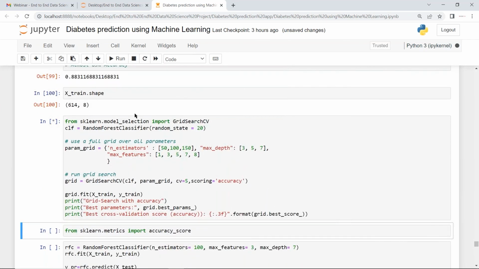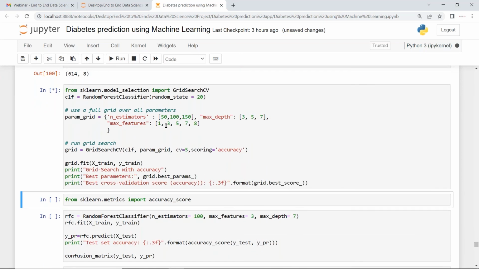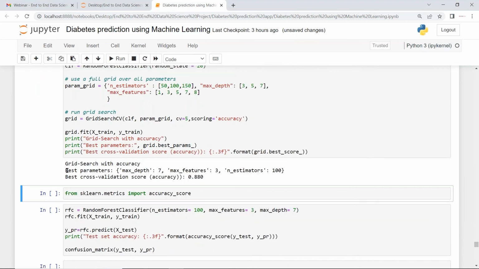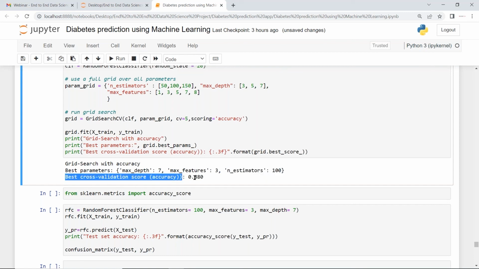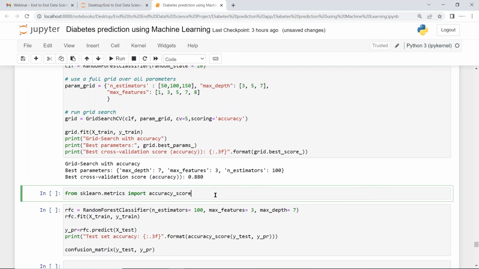See, now it is taking a bit of time, because here we are not creating one model, we are creating multiple models and finding out the best model from them. So see the best parameters: maximum depth equal to 7, maximum features equal to 3, and n_estimators equal to 100. And we got an accuracy of 88%, which is again a good one.